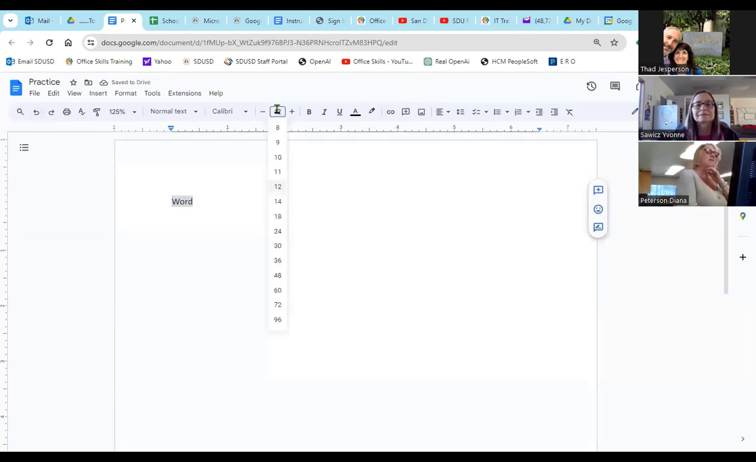So again, all of a sudden we recognize that we don't have the power and the facility of Microsoft Word, but that's okay. We're used to doing different things. And well, I just want to make this like a size 14, so we're good. Wonder what a little bit bigger looks like, 15, 16, 17. Oh, that's too big.